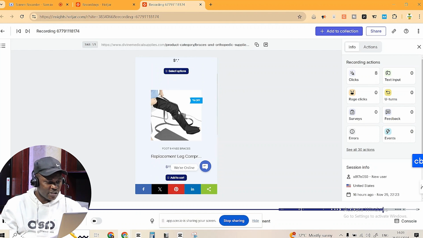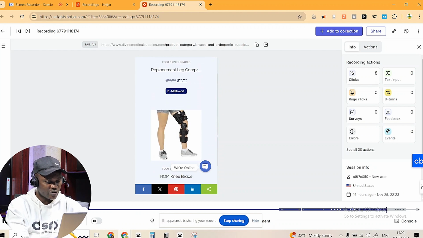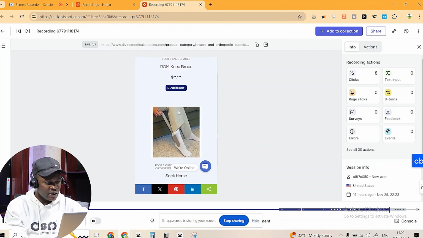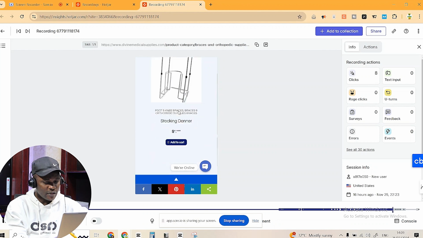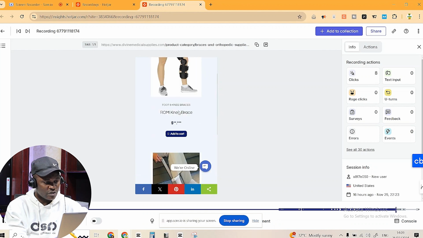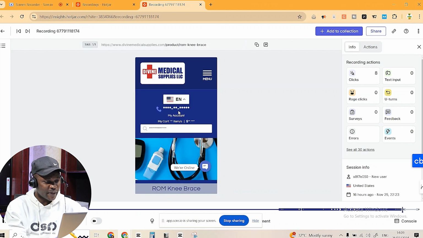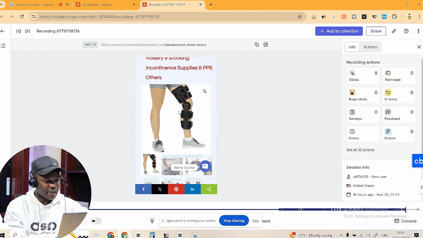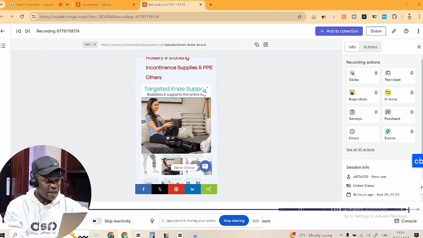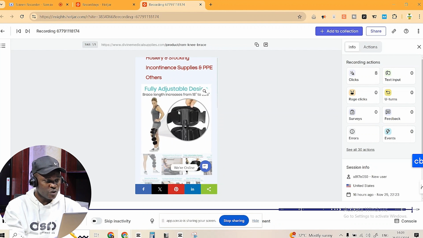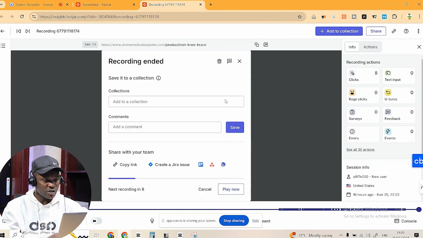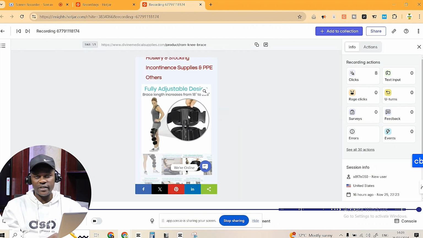Let's see what else he's doing right here. He's still scrolling to the bottom part of the page, and right now he's going to click on something else. So he clicks on this particular shoe, and the shoe opens up, and he scrolled to see pictures of this particular item. And then he closed it. Probably he closed the tab.